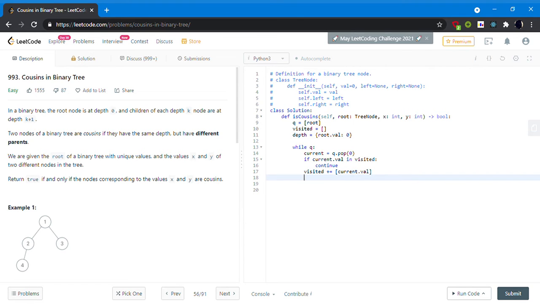And next, as it is a binary tree, it has at most two children, so it cannot have more than two child nodes. It might have no child, so first we have to check if it has a left child. If it has a left child, then we can simply append it to the queue, because it is a node that we never visited.